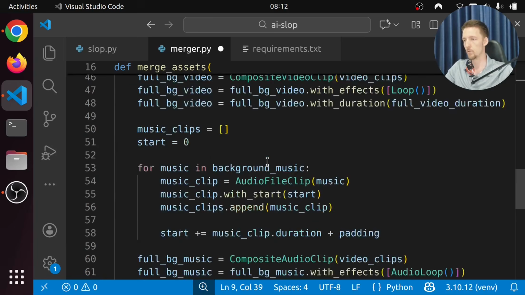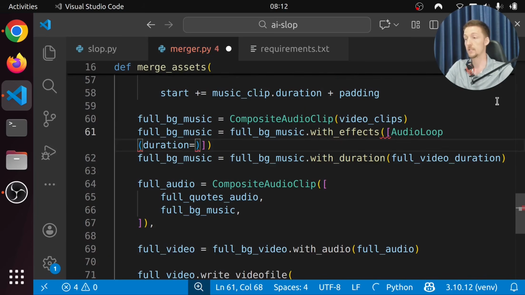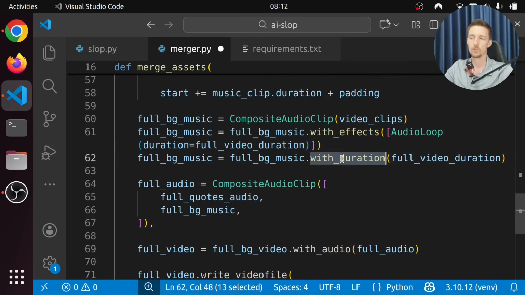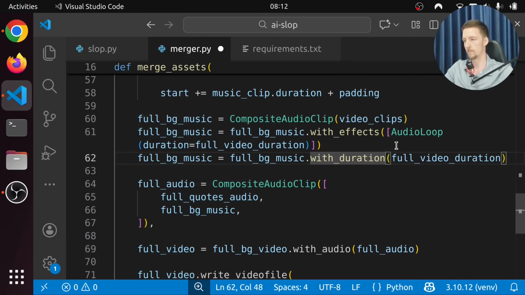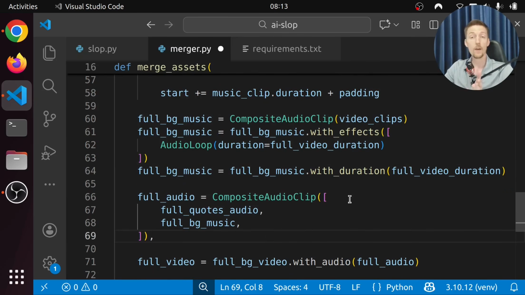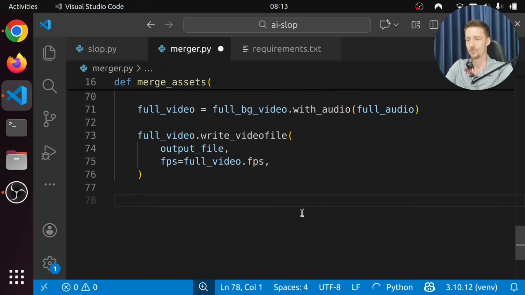So what we have to do is say audio loop and say duration is going to be the full video duration. And I guess we still need to use with duration so that it's going to be stopped if it's too long. I don't think the audio loop will cut it to the duration. So now I think this should work. But of course, we just made the function. We have to call the function. So let's try it out.